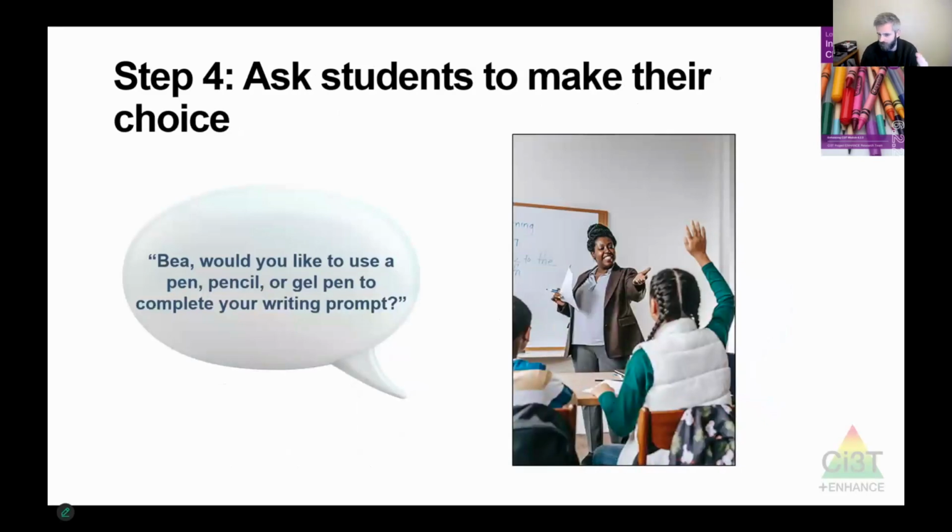Okay, step 4, ask the students to make their choice. Great. Okay, so now we're in granular territory. You prepared for how you're going to ask them, and now you're asking them. So, B, would you like to use a pen, pencil, or gel pen to complete your writing prompt? Now, as you're thinking about this step, like I said, very simple to do, but you do want to keep in mind what you're trying to accomplish and who you're talking to.